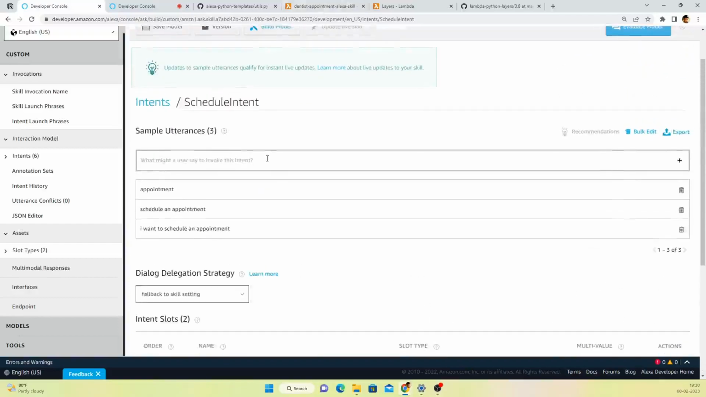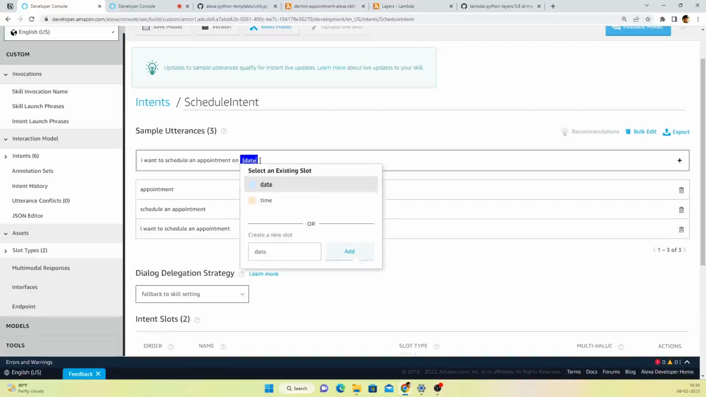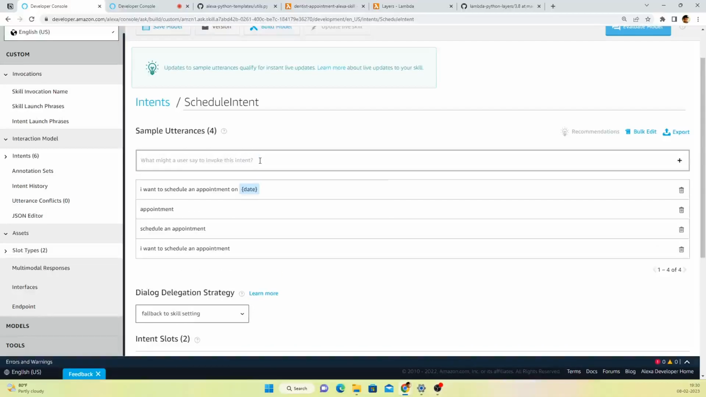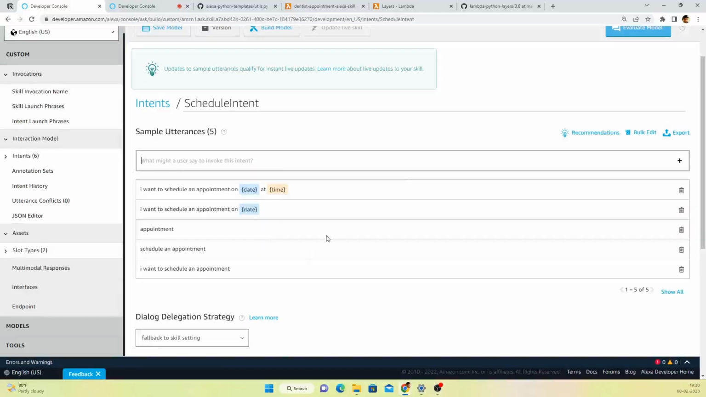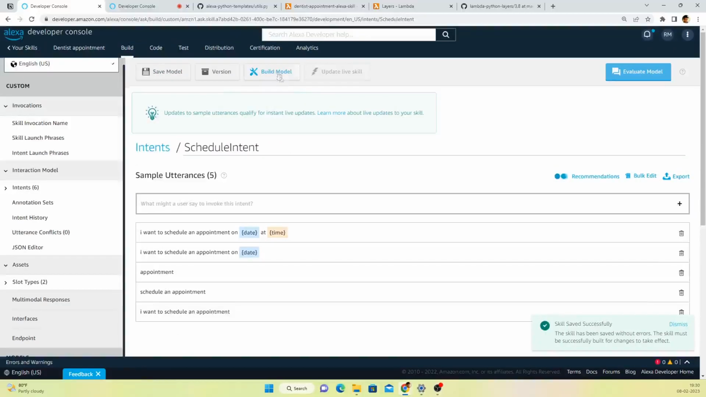So what I am going to add to this is I'm going to assume that the user is going to tell the date as well as the time when they make the appointment. So I want to schedule an appointment on a specific date. It can be with time also, right? At 6 PM or something. So let us save this model and build it again.